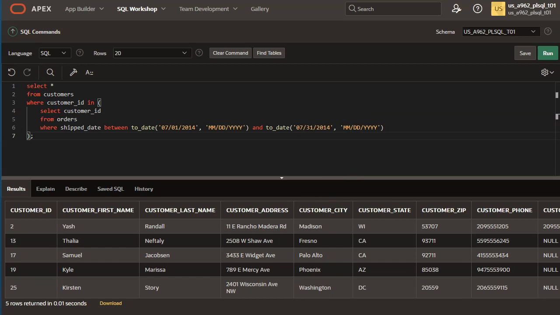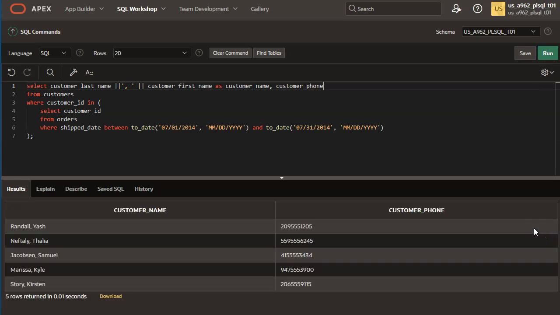The question says I really want a list of their names and phone numbers. So I am going to take their last name, concatenate that to their first name with a comma in between, and call that customer name. And then I also want to show their phone number. That gives us a nice result. Last polished piece, I might want to put these in order by the customer name. We can add that pretty easily down here with an order by clause.